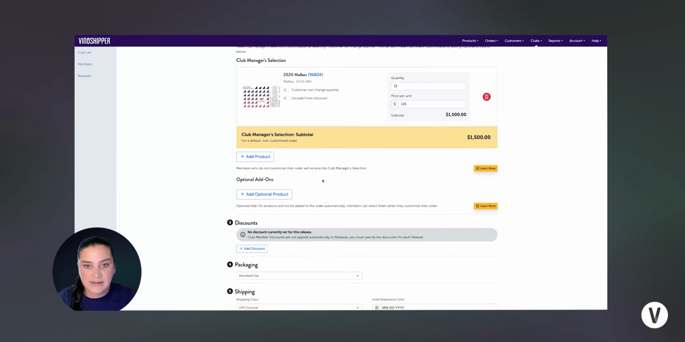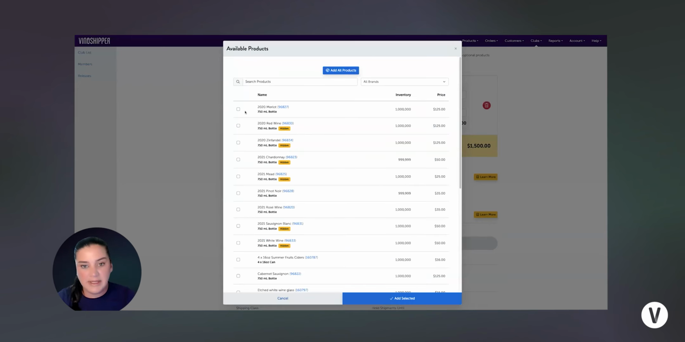And the next thing I need to do is add products that they can choose from to customize with. So that would be add optional product. So you could put all your products, or you could put just a few products that you want them to be able to choose from. I'm going to make it simple and just pick 3 products here.